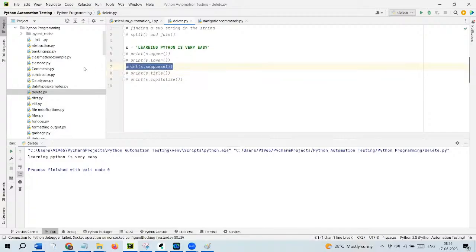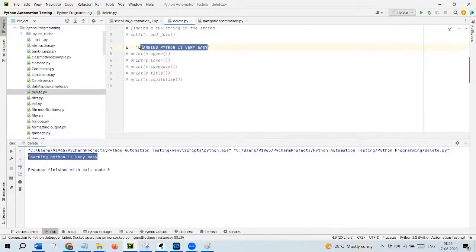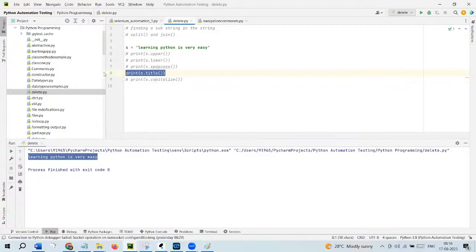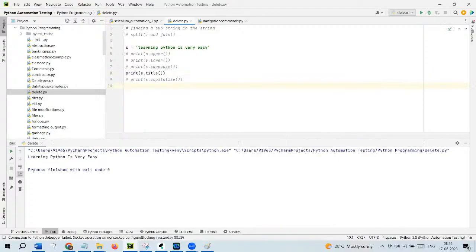Okay, title case. I will copy, because for title, the capital letter should be the first, right? For title, the first letter should be capital. You can observe this title case. See, the first letter should be capital here. L, P, I, V, E, all are capitals. It's a title case. Okay.